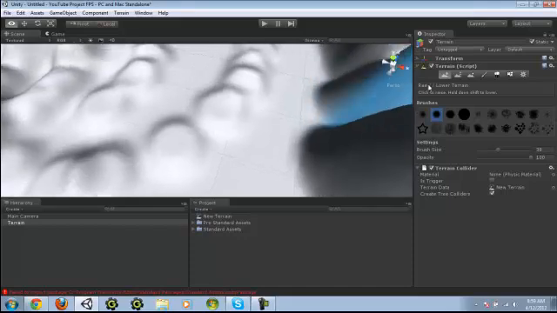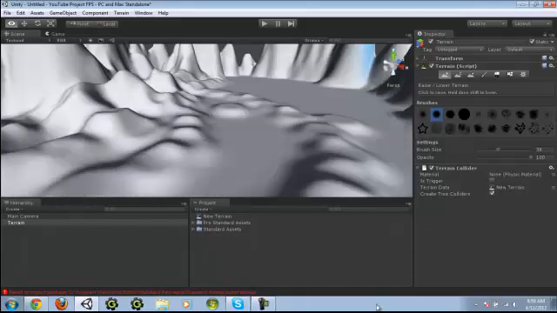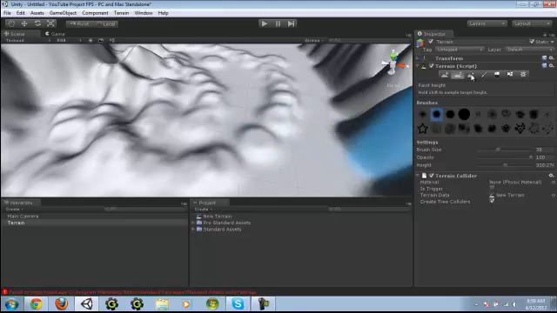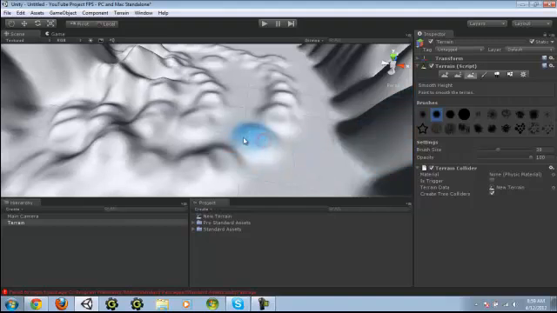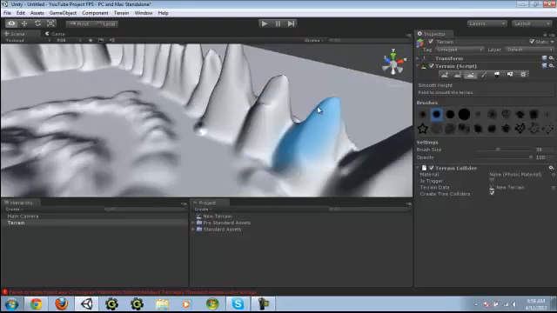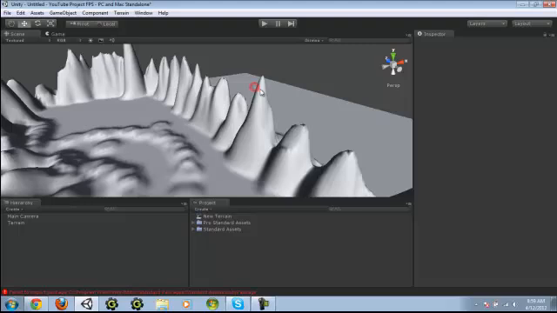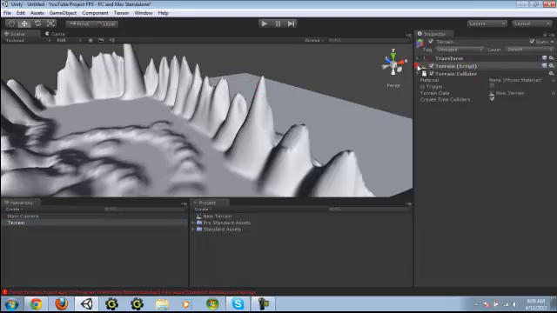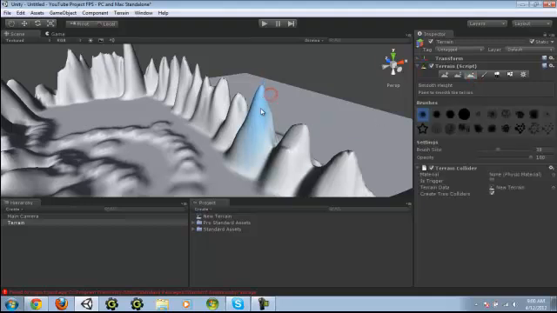And if you don't want one of these around here, you can click on smooth and just do the same thing, and you will lower it, as you can see, and you can make it smaller and whatever.